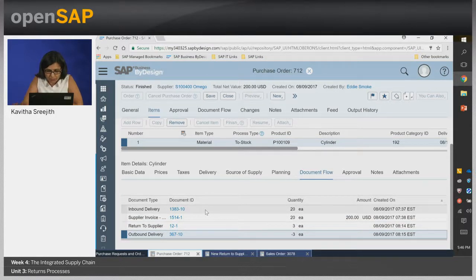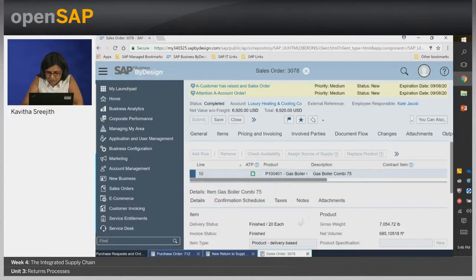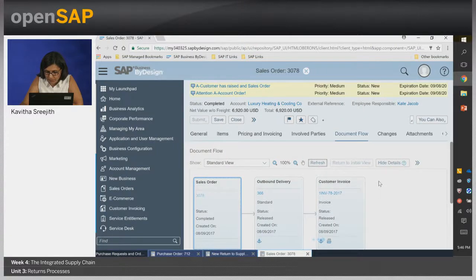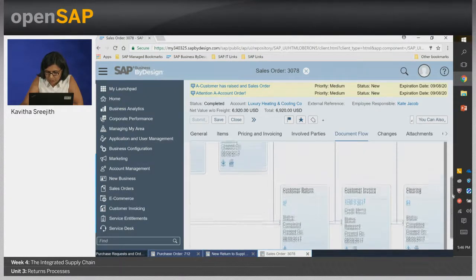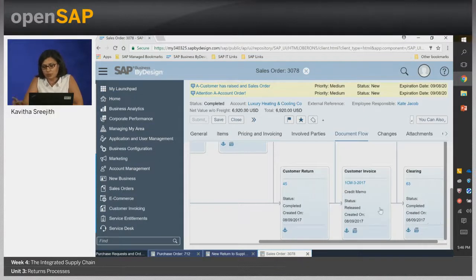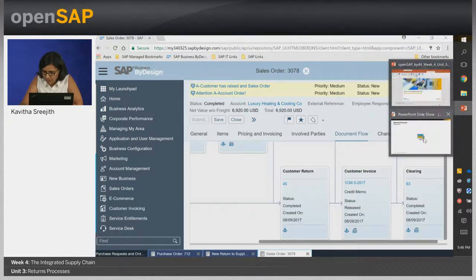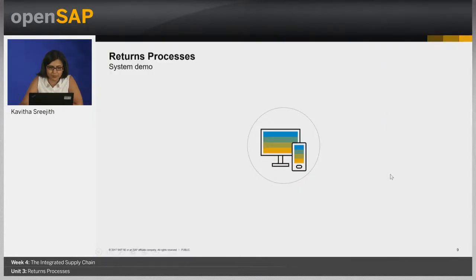What I also forgot to show you in the previous section of customer returns was a similar step for the sales order. If you remember, we had done the returns for the sales order 3078. Now if we go back and look at it, do a refresh, you will see that the entire customer return process is now showing up in the document flow so that the sales order also knows it. So both the customer returns as well as the supplier returns have the information of the follow-on processes which have happened. Now let's go back to our slides, our presentation for a quick wrap-up.